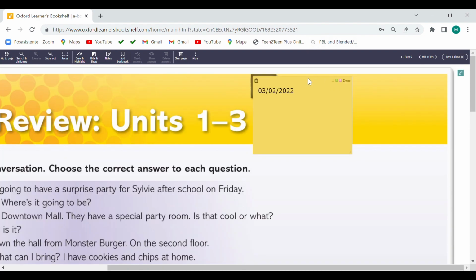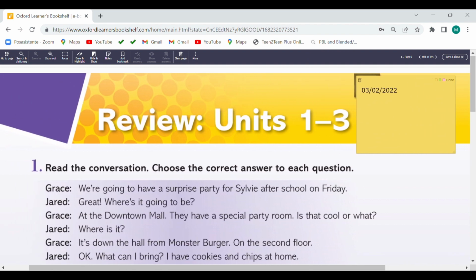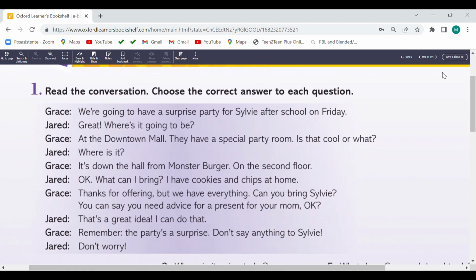Y el feedback, el repaso, the review about the units from 1 to 3. April 24, 2023. And come on. Exercise number 1, read a conversation, choose the correct answer to each question.